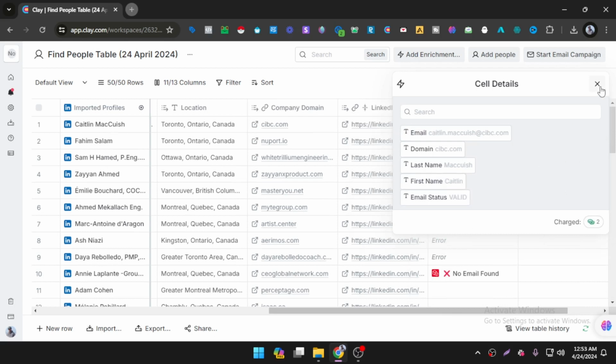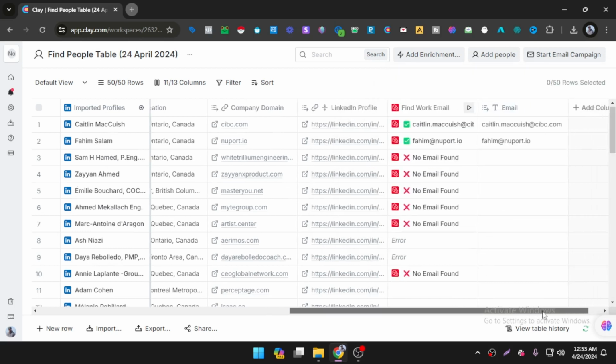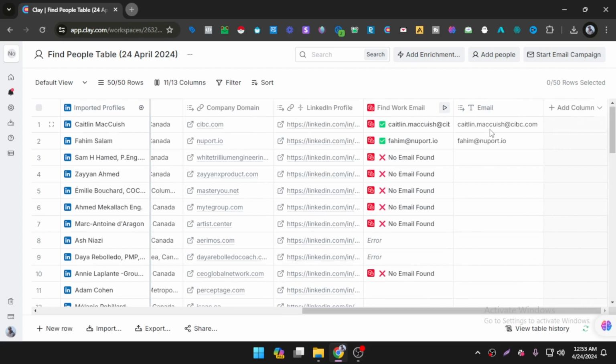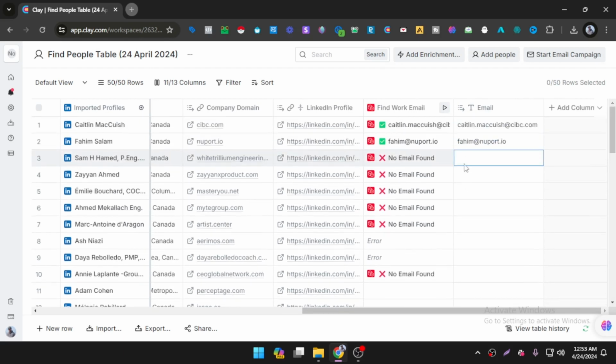So it will create a new column. Here you go, you can see it's created a new column, and it only found 2 emails from the 10 prospects. That's good, I think, because in these leads I think there are no email addresses, that's why it could not find the emails, but I'm okay with this information.